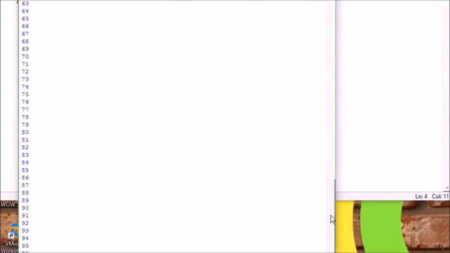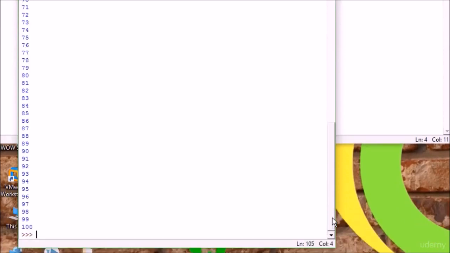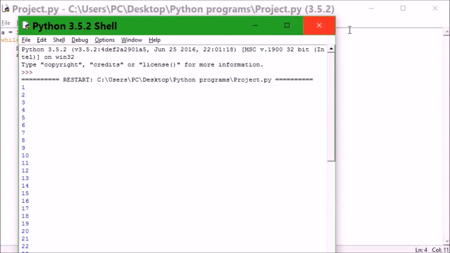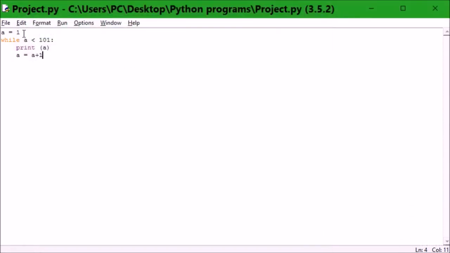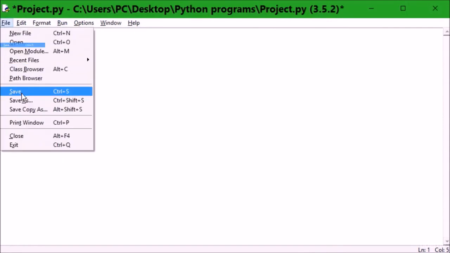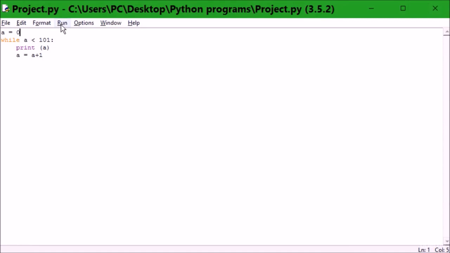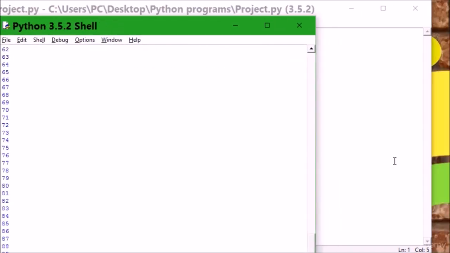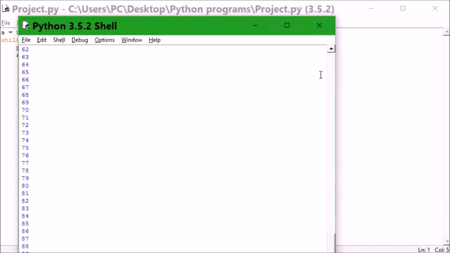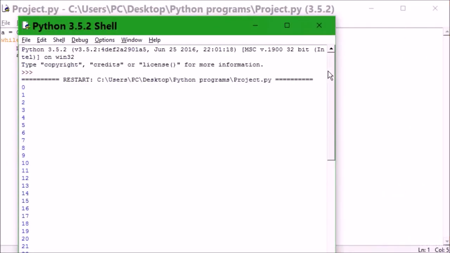Boom! This is where it is. You can see that, and it is 1 to 100. So someone else can say he wants to print from 0, and when you do that, before that, you go and save. You come over and click Run. And you actually start from 0. You can see that. Started from 0.